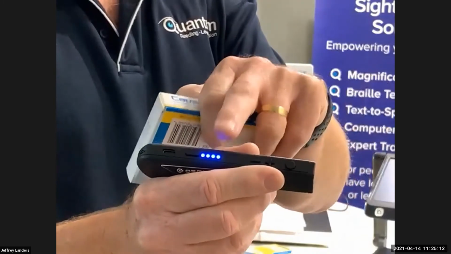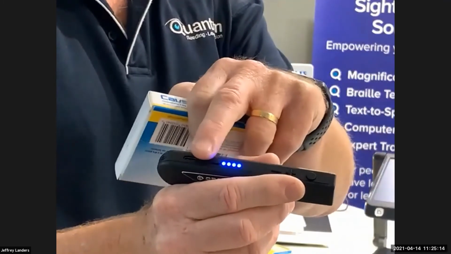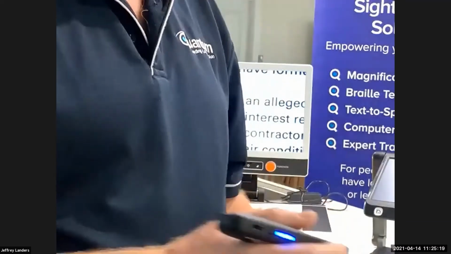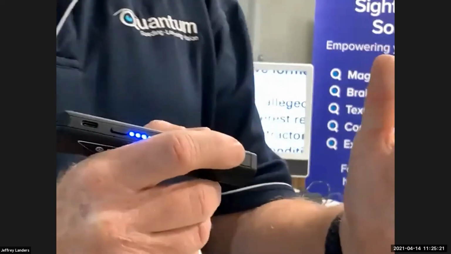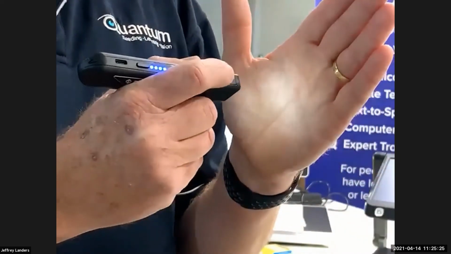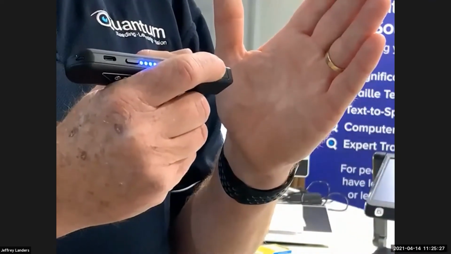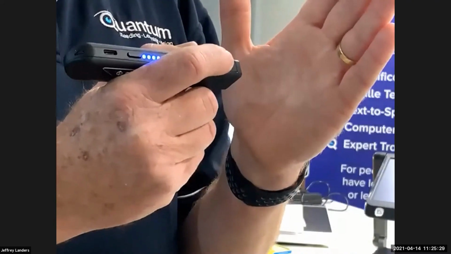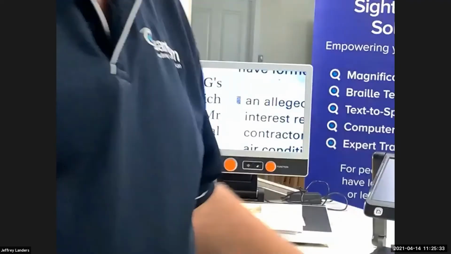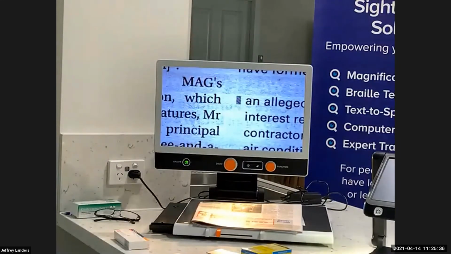The lights up here are just telling you what the battery level is, and behind that's the on and off button. So effectively with this, if I use my hand, you'll see I've got a red line on my hand, see how it's got that? Yep. Light level is too low. It just told me light level is too low. But that's my target area, that red.